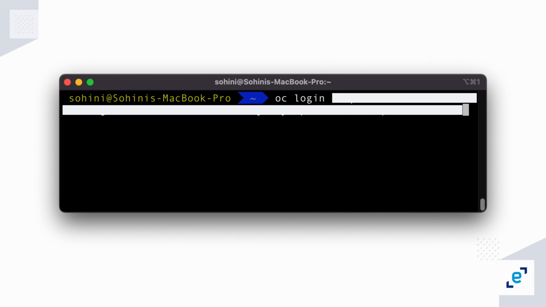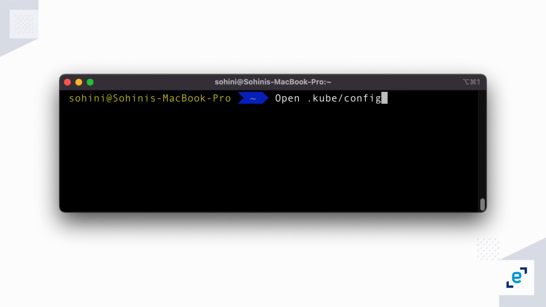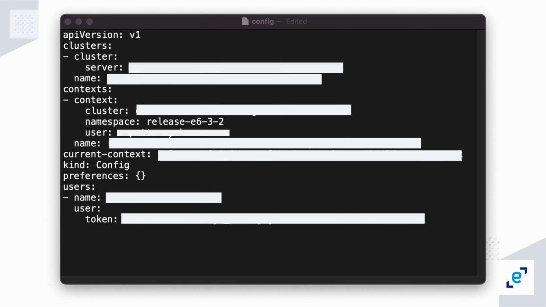At this point, we have configured our .kube profile with the kube context. To check that, we run this command on our terminal. This will open up a configuration file that'll contain cluster, context, and user information with their server name, namespace, and other credentials. In this, we'll find the login command URL that we just copied earlier from the OpenShift web console.